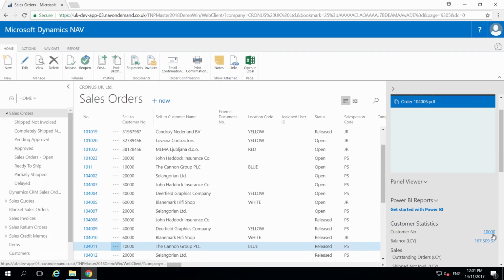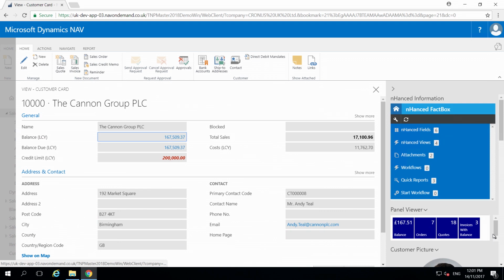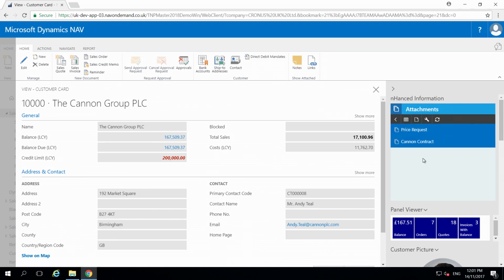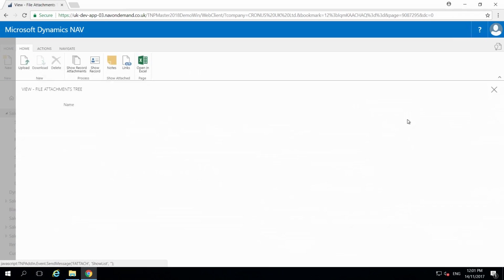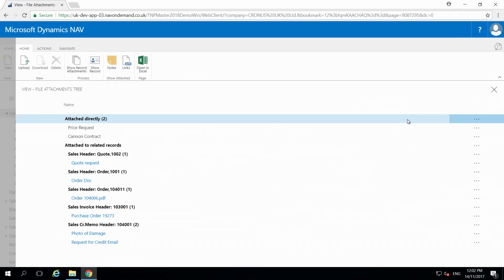The final new piece of file attachments is, if I go and look at this customer record, I can see here that I've got two attachments: a price request they sent in and a contract. But what I want to see is all the other things we have related to them. If I click on the list, I can now see not just the two documents directly attached, but all the documents attached to related orders, related quotes, and credit memos.